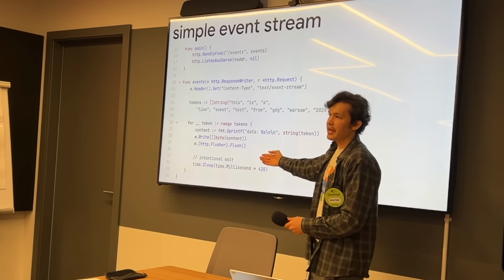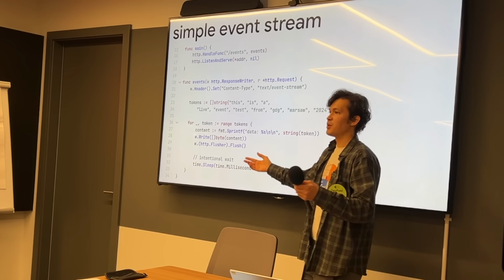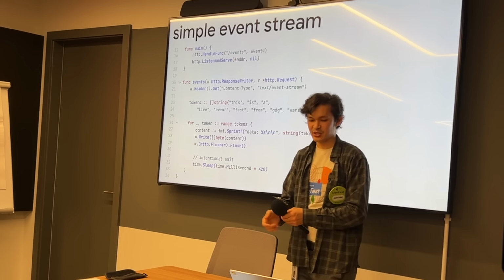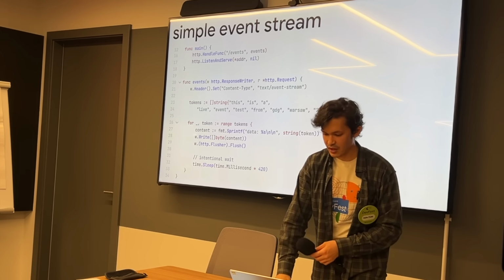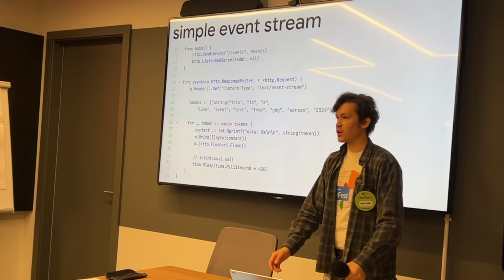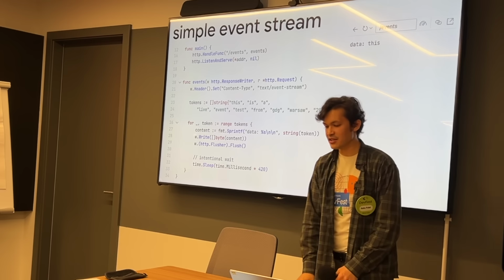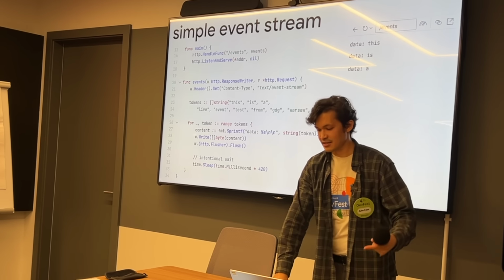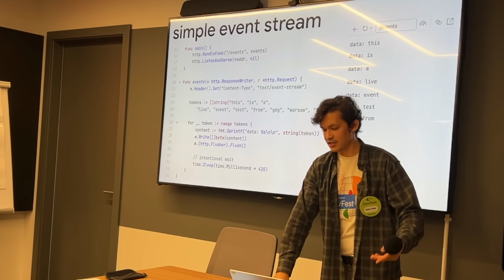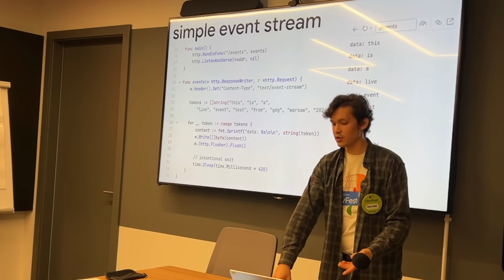And then we intentionally add latency, right? Because the model is thinking. We just do a sleep for 420 milliseconds. And how does it work? Let's open our browser and see. This is how it's going to work. It's going to say data: This is a live event test from GDG Warsaw 2024.